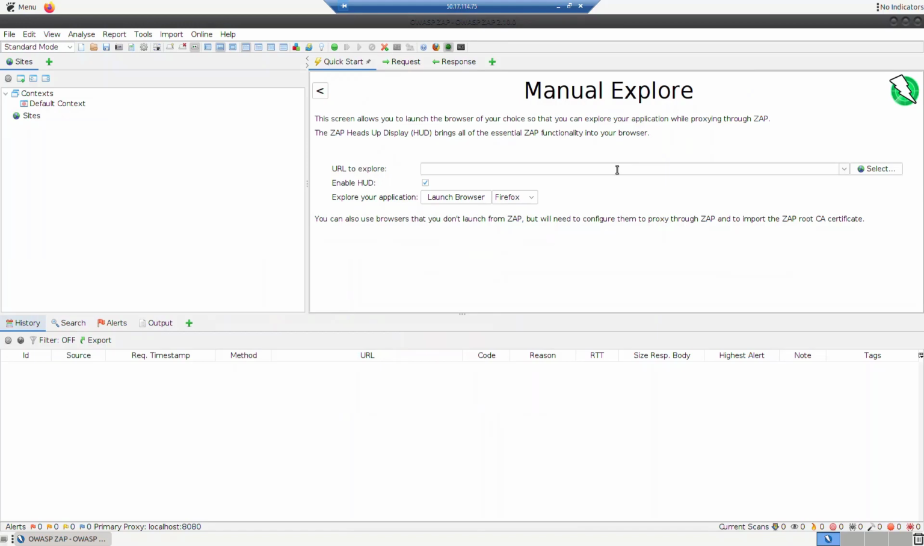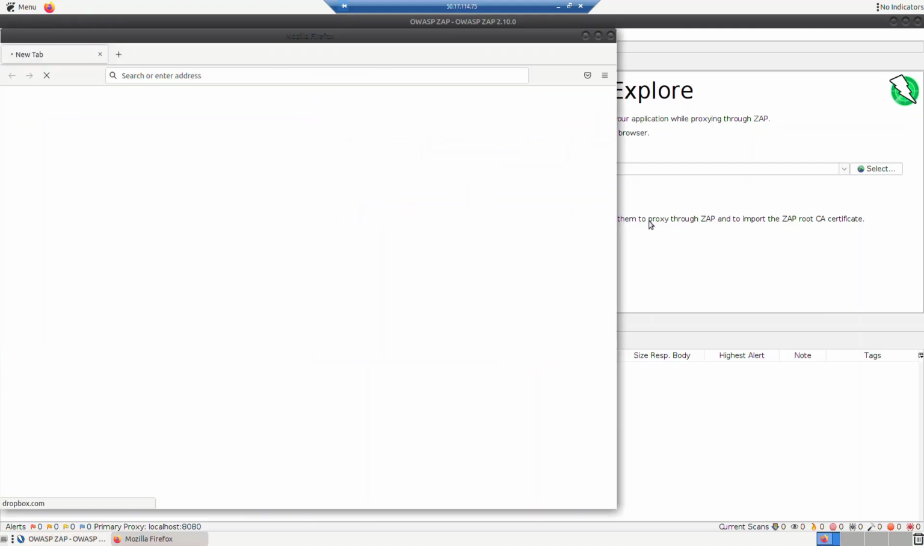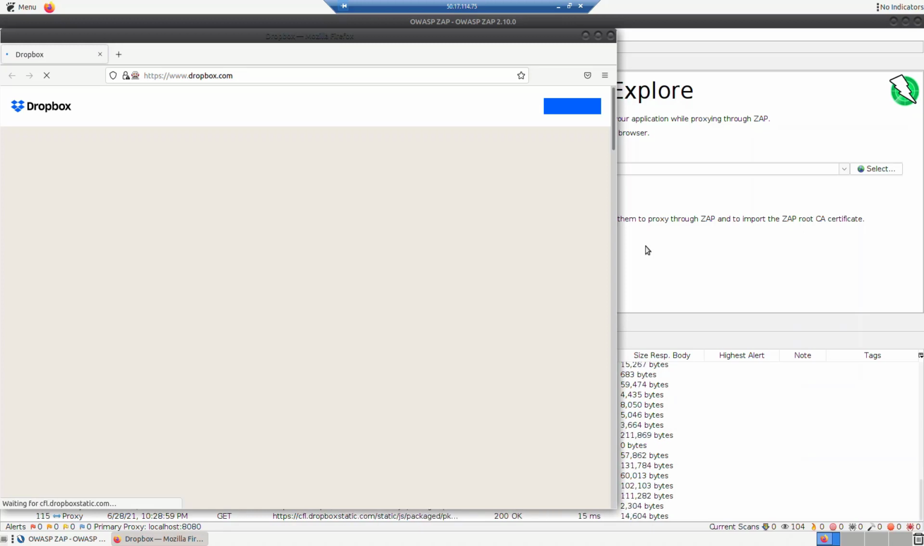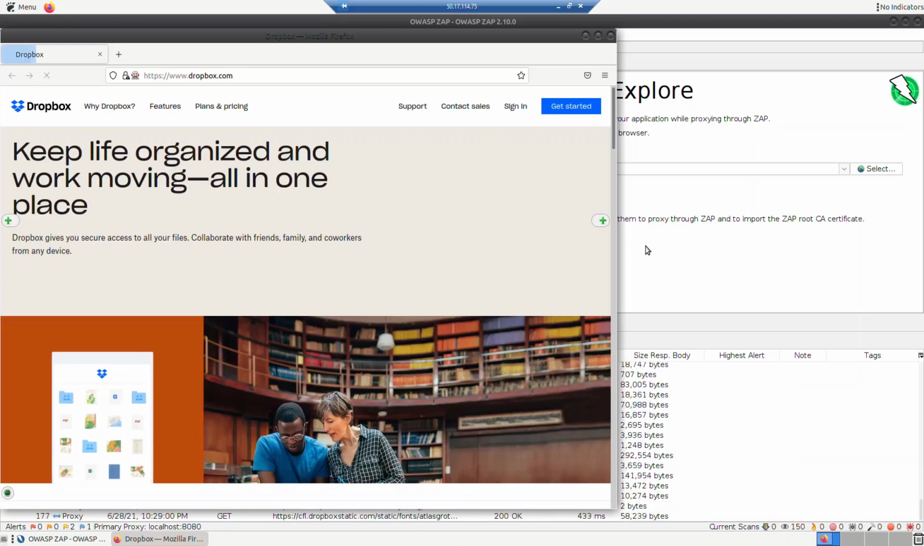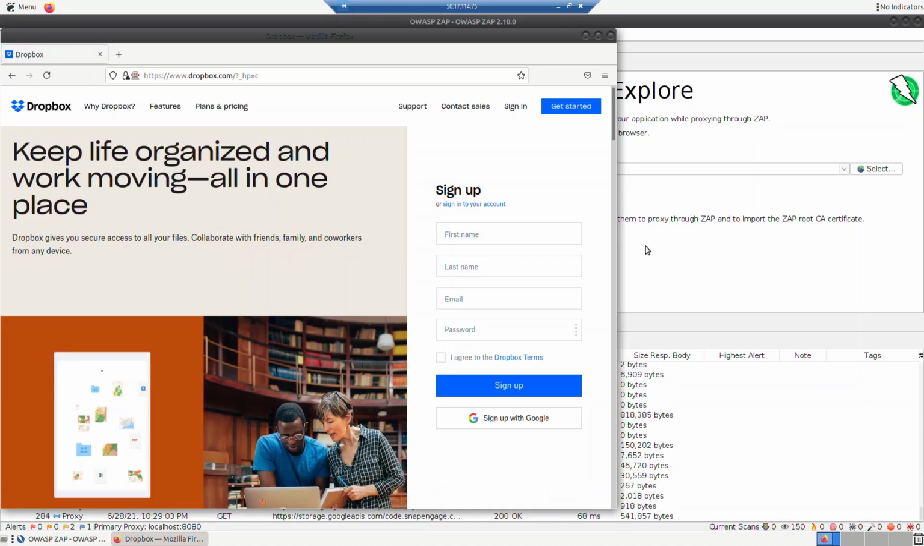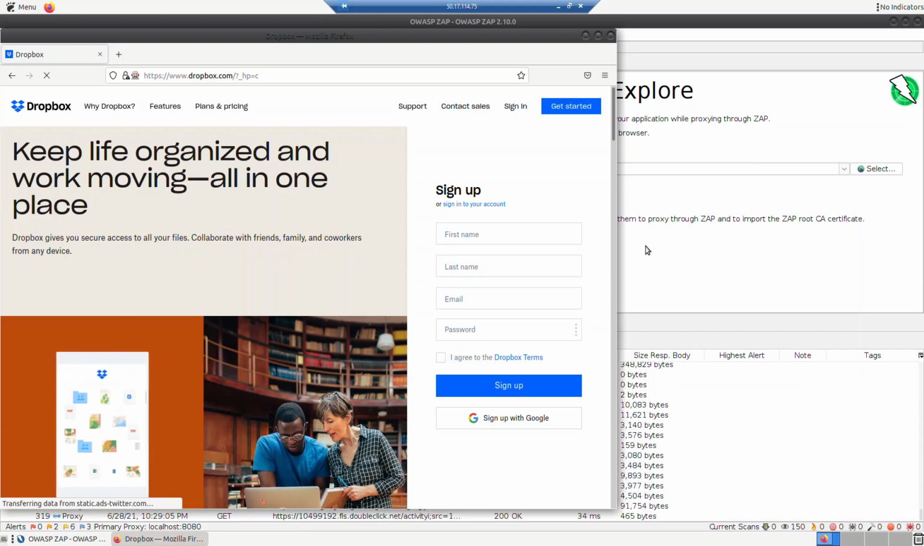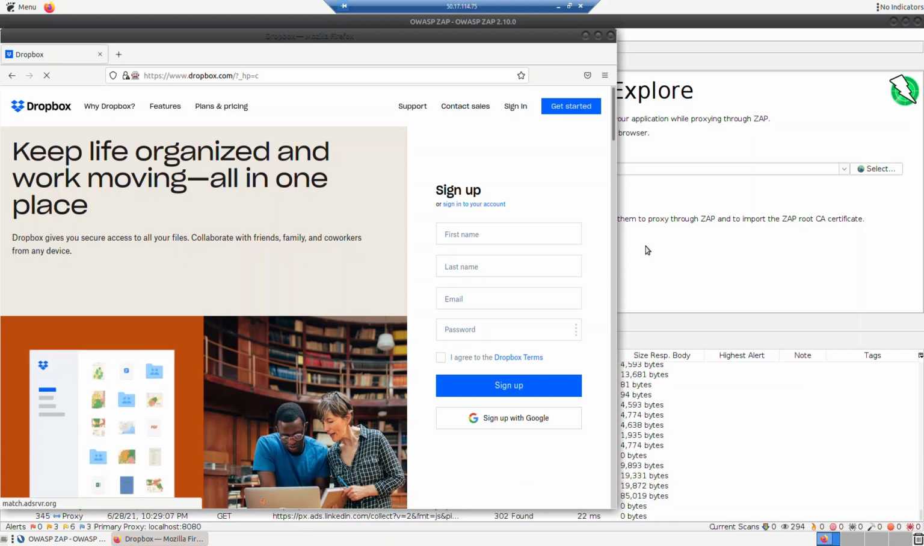Enter the URL of the SaaS provider, in this case https://dropbox.com, and then click the Launch Browser button. This time, when Firefox launches, it will automatically be configured to use ZAP as its proxy, and it will trust the SSL certificate that ZAP uses to machine-in-the-middle the HTTPS session.